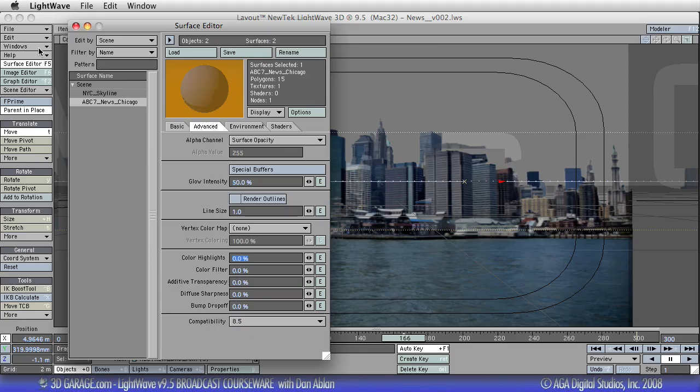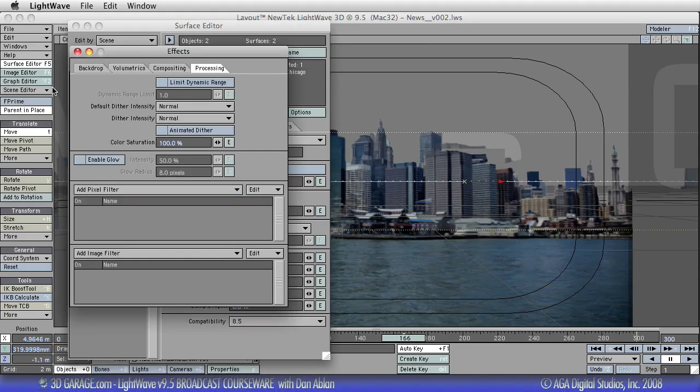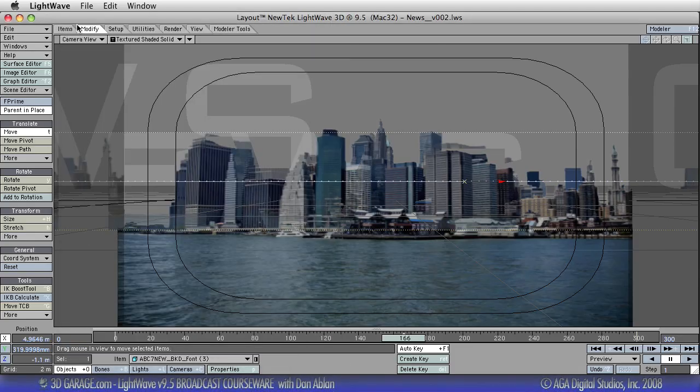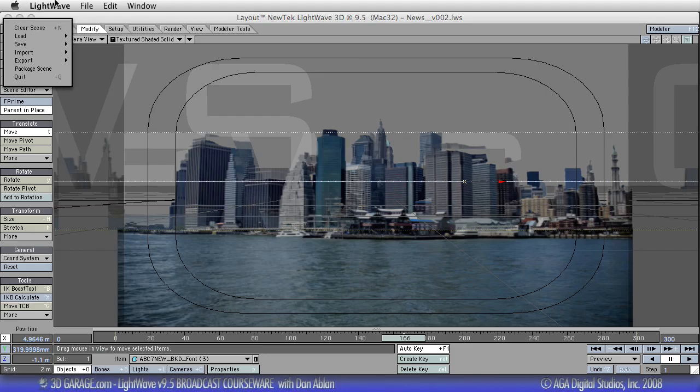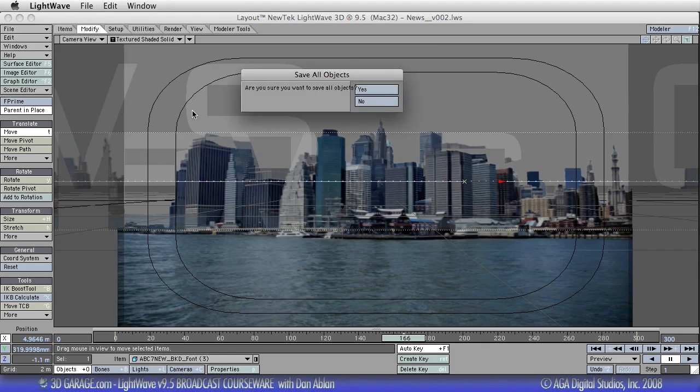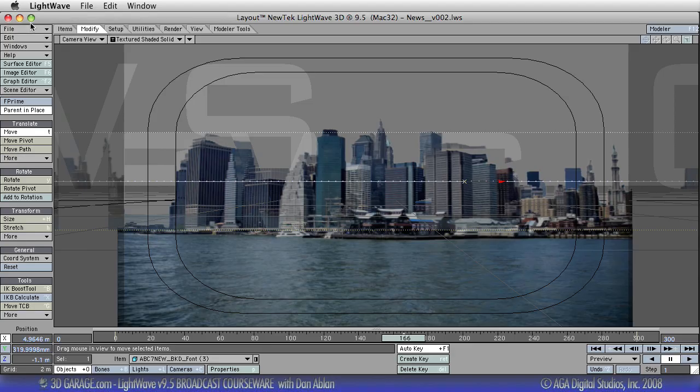You can come to the Windows Image Processing and choose Enable Glow. And that turns on the glow. We'll save all objects. That saves our surface settings, and we'll do a save scene.